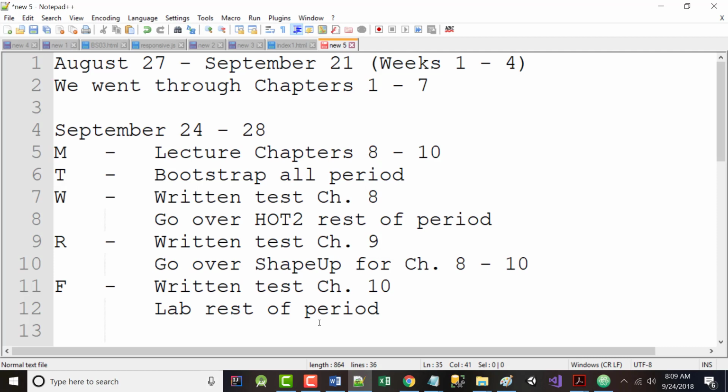But the first thing is you'll have a written test on chapter 8. Then Thursday, we'll have a written test on chapter 9. Then we'll go over the shape up for chapters 8 to 10. Friday, there will be a written test on chapter 10 and then lab. So if you notice, there's no test this week. There's no hands-on test.